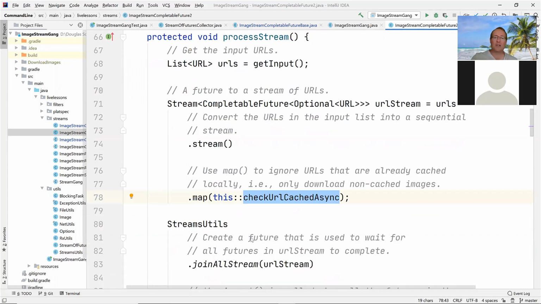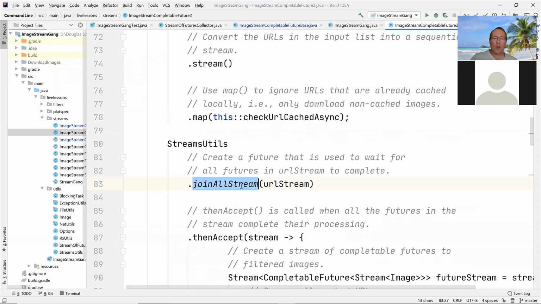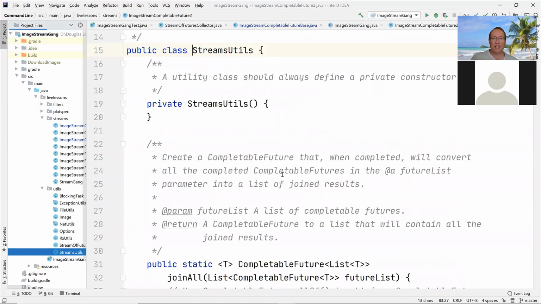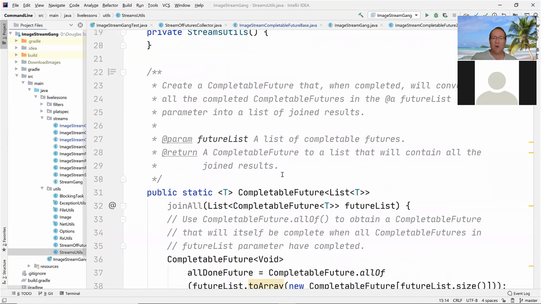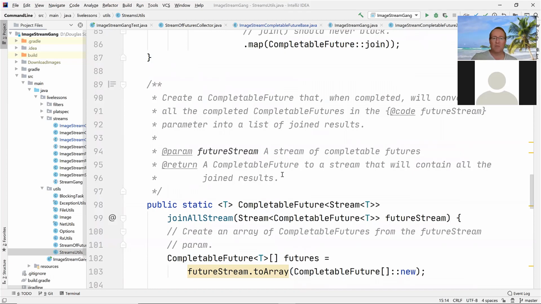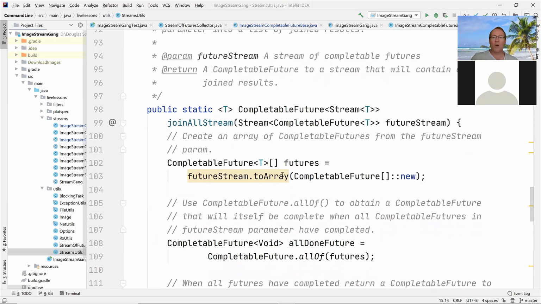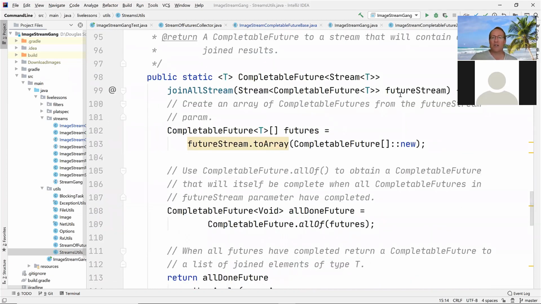So then we're going to take that stream of completable futures, and we're going to call this really interesting helper method called joinAllStream. And that's defined here in this StreamsUtils class. And if you take a look, there's a method in here called joinAllStream. And what it's going to do is what I show here. It takes a stream of completable futures to items of type T and returns a completable future to a stream of items of type T. So it kind of inverts things.